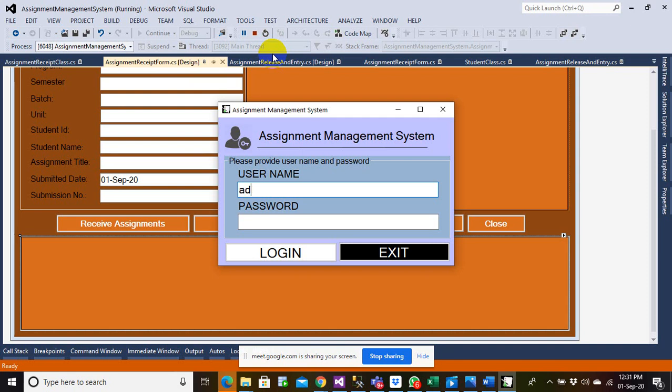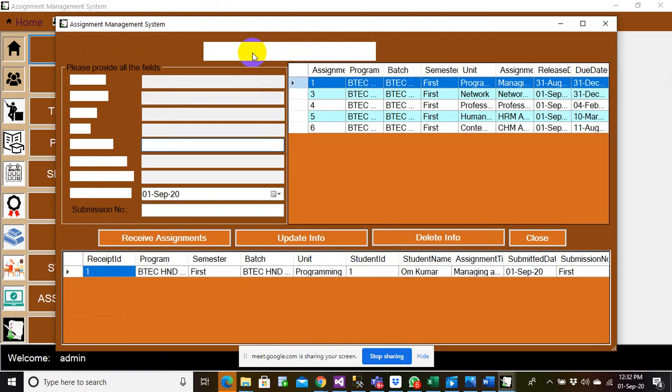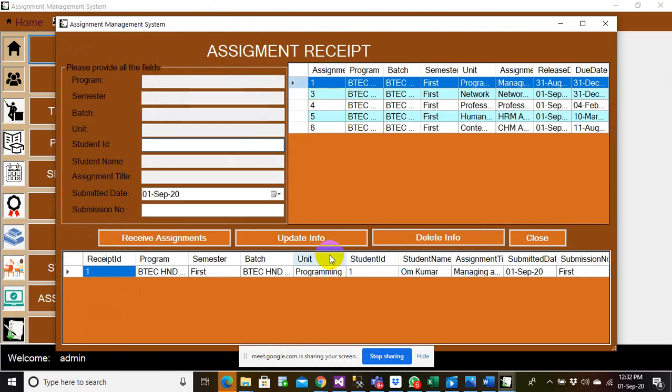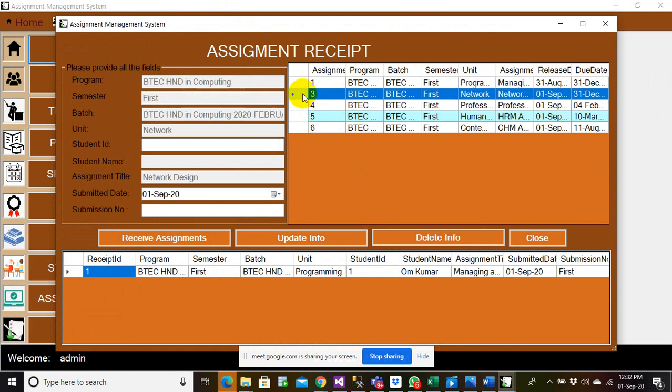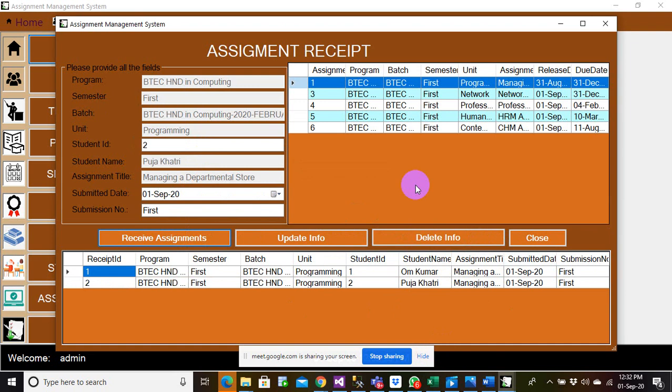Alright everyone, so let me see admin, and let us say now this one. Okay, Om has submitted one assignment, and let's say there is another one who wants to submit this assignment. Pooja wants to submit, and this is also her first submission. I'm going to receive it. Okay, I received the assignment of Pooja as well. In fact, there could be multiple people who want to submit these assignments. Okay, and then this is all done.